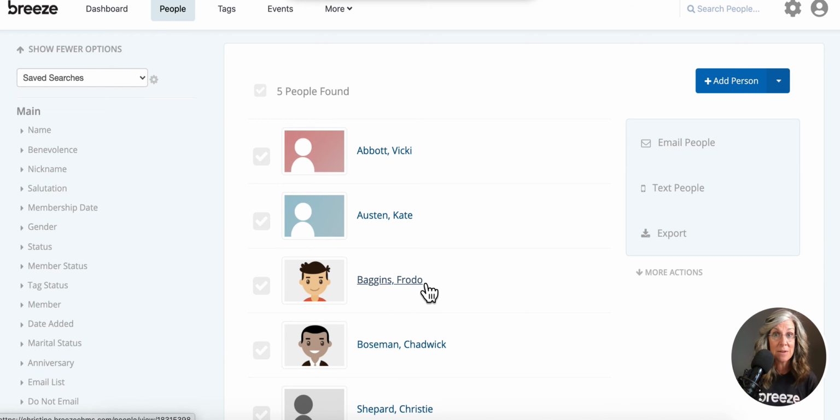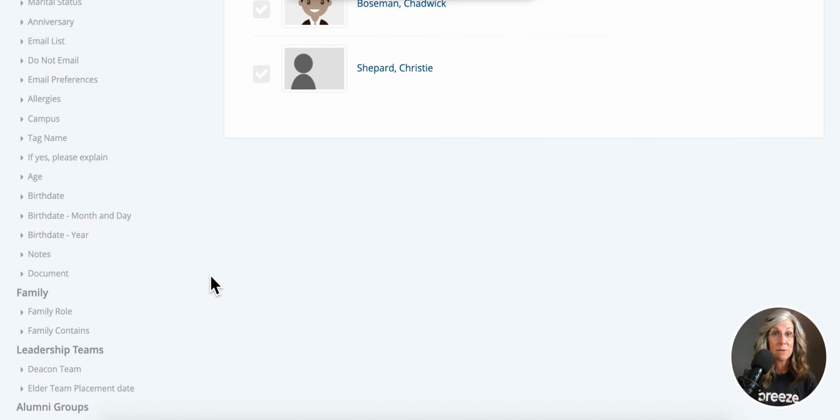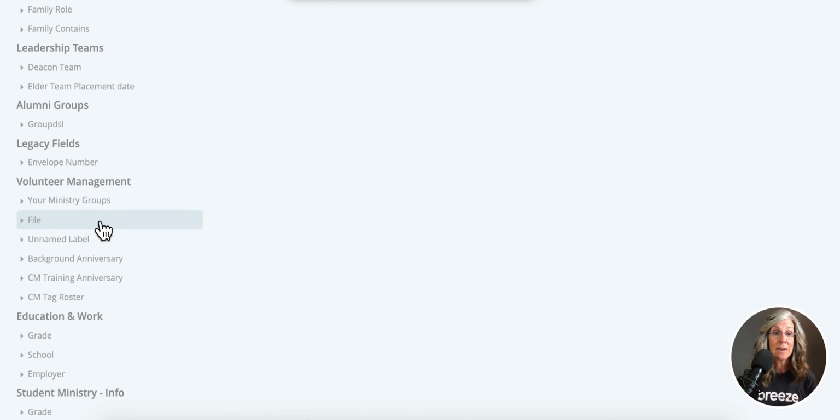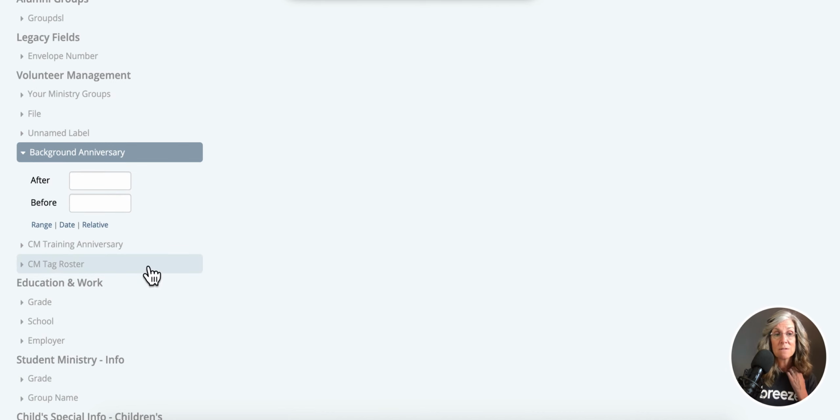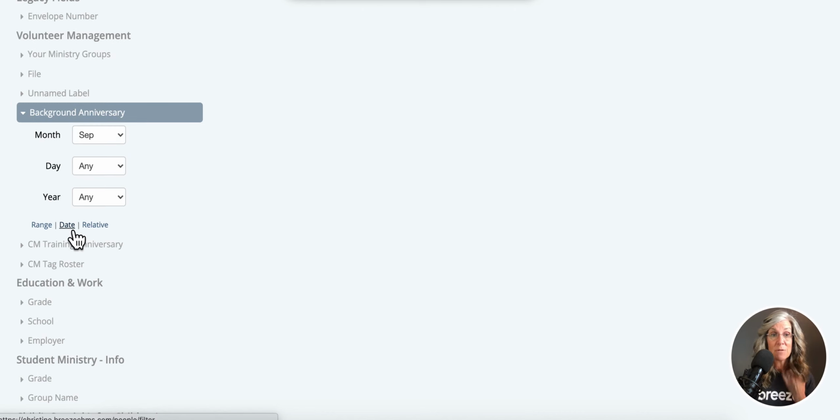Now, the next step we need to take is go back into our filter options over here and find our background anniversary. There we are. So we're going to open that up. We're going to search some dates. So we're going to click on this date option right here in the middle. I want to know who has a background check that was run 2 years ago and it's expiring this month. So we're going to plug in the month of September.